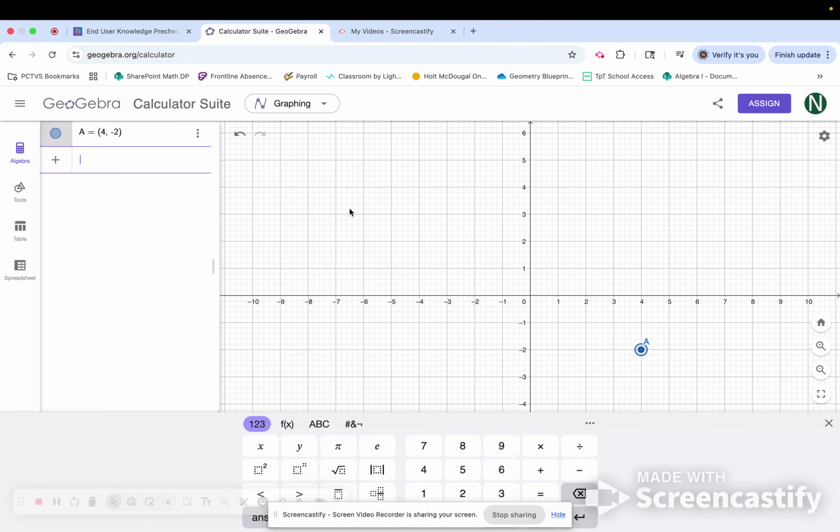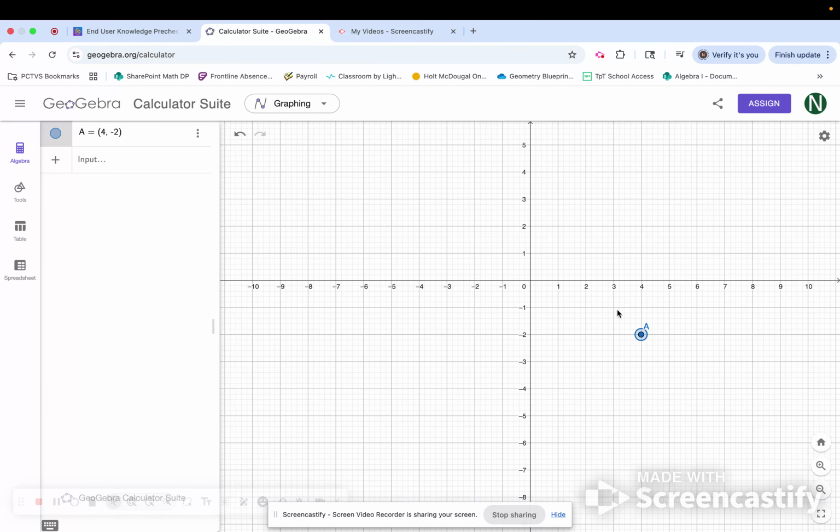You have the option here to really customize your graph. If you hover over and click the point A, you can change its label. Okay, let's say I want to change it to the letter capital S. I can do that. You can change its color. So I'm going to change it to red. You can customize the way your graph looks.